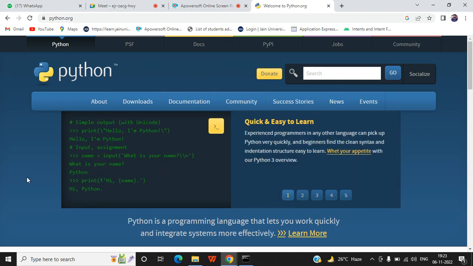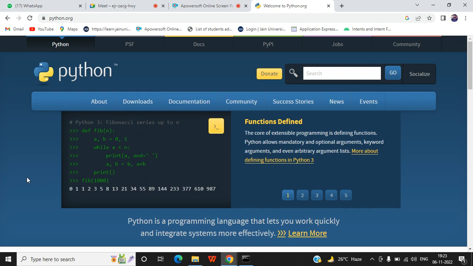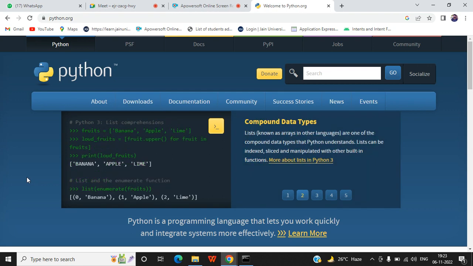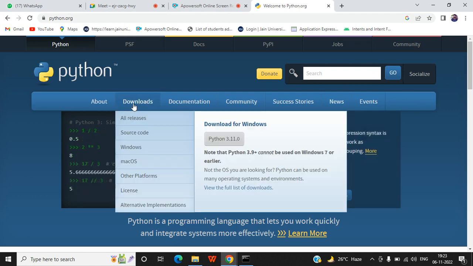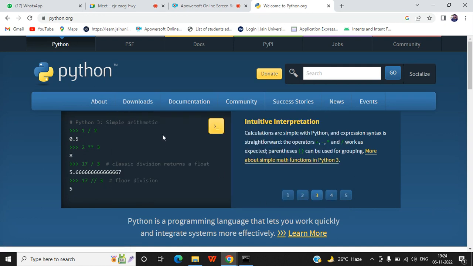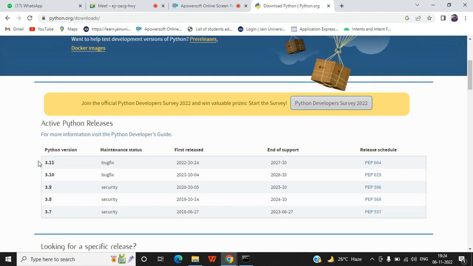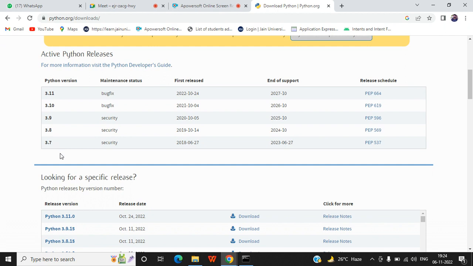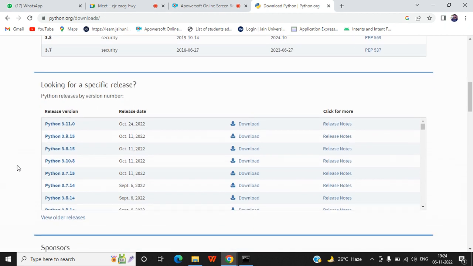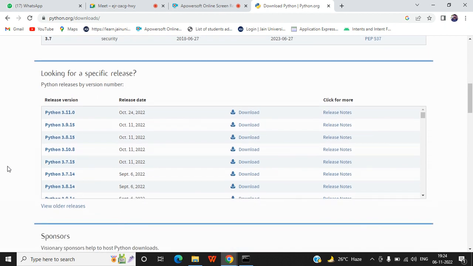If you have some older version of Windows like Windows 7 or something else, or some older kind of machine or CPU, then the case may be that you are not able to install this version. Then what you have to do is go to the view full list of downloads. Then you have to check which of these versions goes with your operating system. That you can find on this site, and you will understand which version of Python you can install for your own operating system.